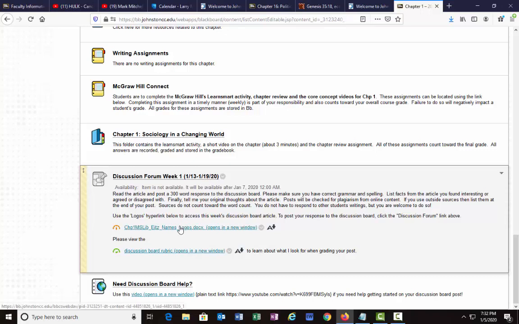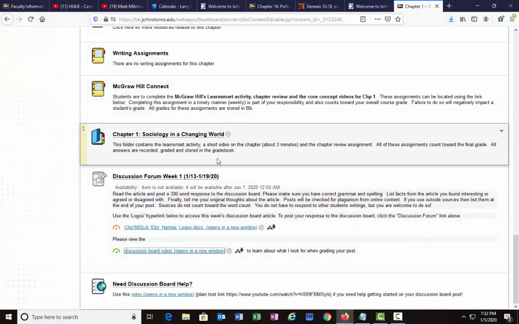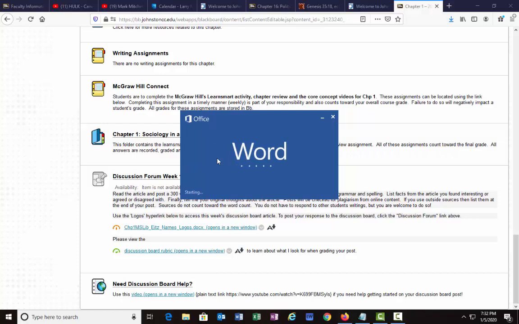So here's the article that we're going to use in Chapter 1, and then what I look for in the discussion board. You can click here, and for example, I want to pull that up and show you so that you really have a good idea of what to put in your discussion board. So we'll give this just a second to load the file.